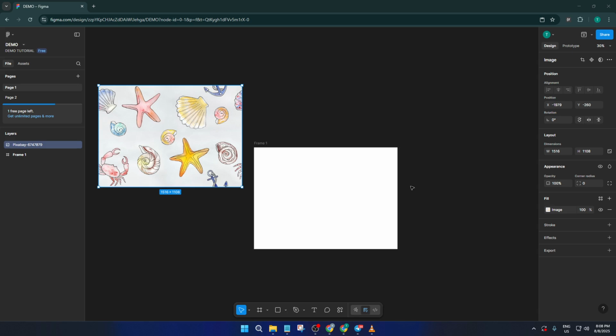By the end of this tutorial, you'll know how to find high-quality free images, bring them into Figma, and turn them into seamless patterns that you can use in all your projects. Let's dive right in. So the first thing I want to show you is how to grab a free image.